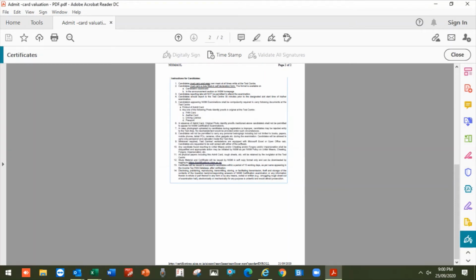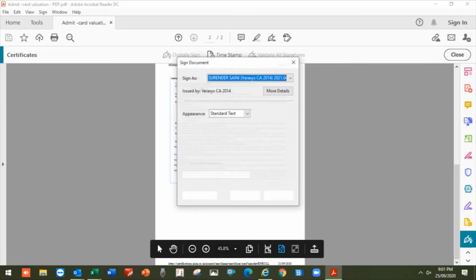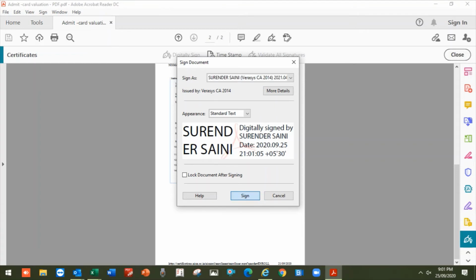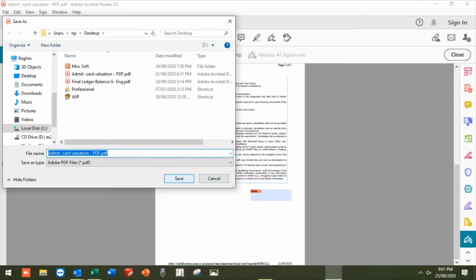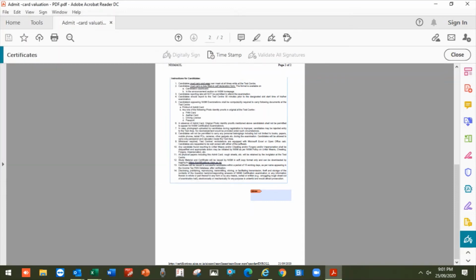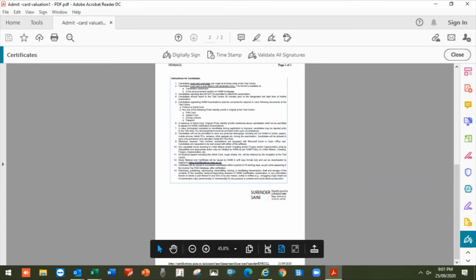So I click OK. Suppose I just want to sign here. If some person wants to sign an application where it is written "sign here", you have to keep that cursor there. After that it will ask you to sign it. This is my digital signature. Okay, I will sign it, then I have to save it. Okay, I will save it here. Then every digital signature has a password, so you have to enter it, and then this is digitally signed.